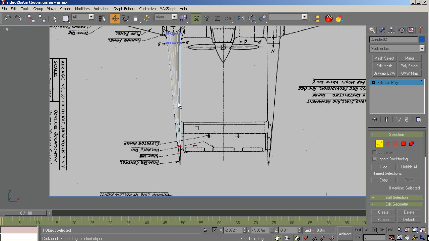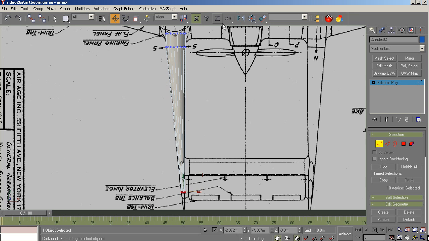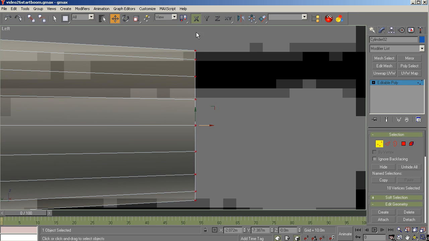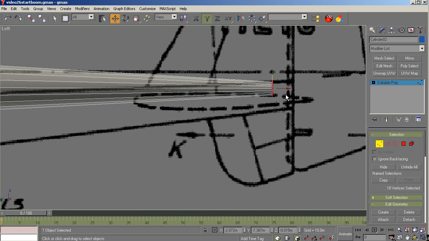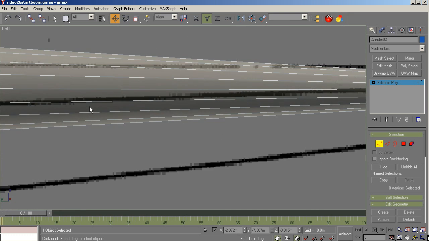And yeah, that's a pretty good start for positioning. Let's go to the side view, hit the L for left key, and we'll see we need to come down a little bit. And let's see what else we got here.